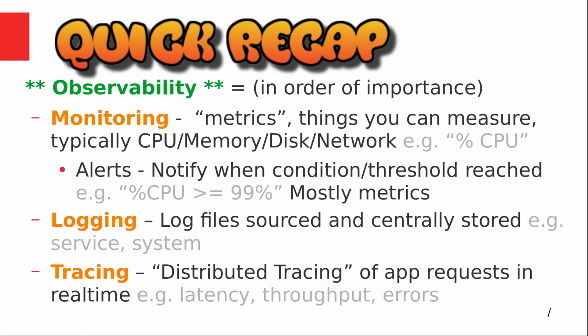Let's get started. Now, here is a quick recap of the concepts. A lot of people get this wrong. The overall thing is called observability, right? Think about it: observe, it's kind of like visibility. It's about wanting to see everything going on, data-driven, all that kind of stuff. And it's made up of 3 things in order of importance: monitoring, logging, and tracing.